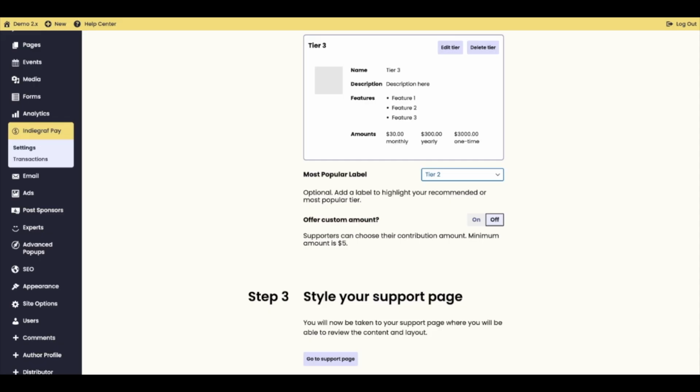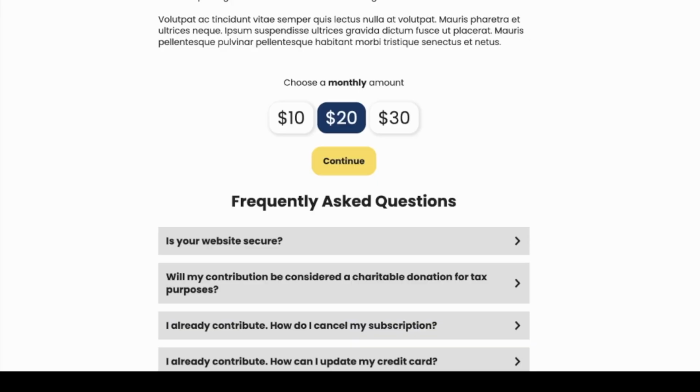You may notice that there is no most popular label on the minimal layout. However, the most popular tier that you choose here in Indiegraf Pay settings will still be reflected at the minimal pricing table. The way that it is highlighted is that the most popular tier you chose is the one that will be automatically pre-selected when the reader loads the page.